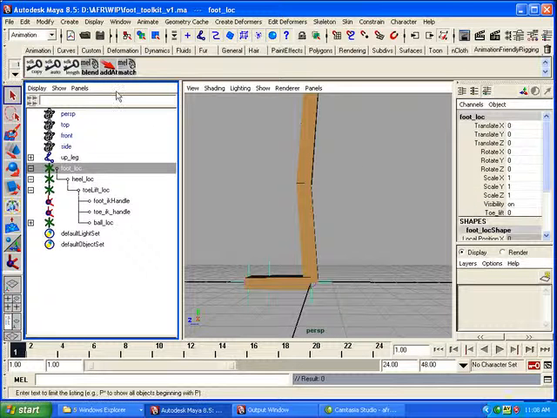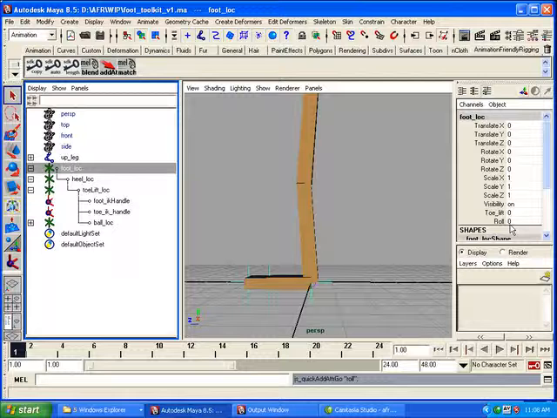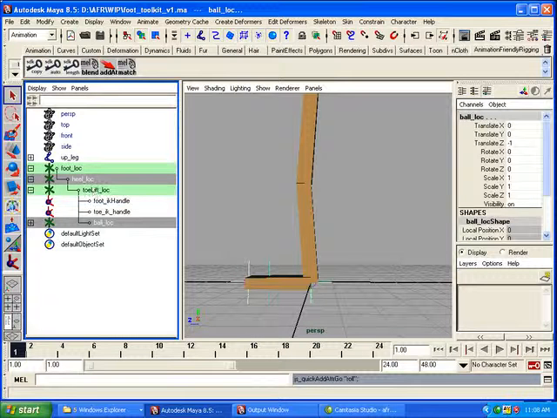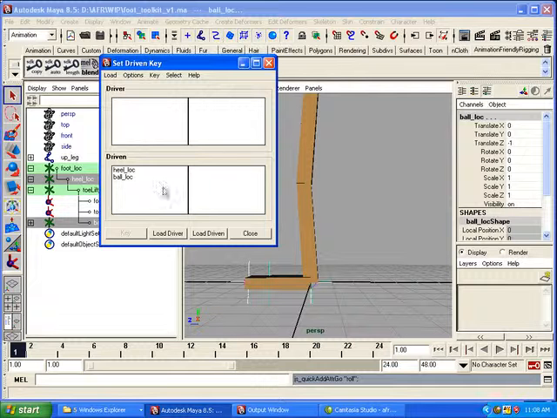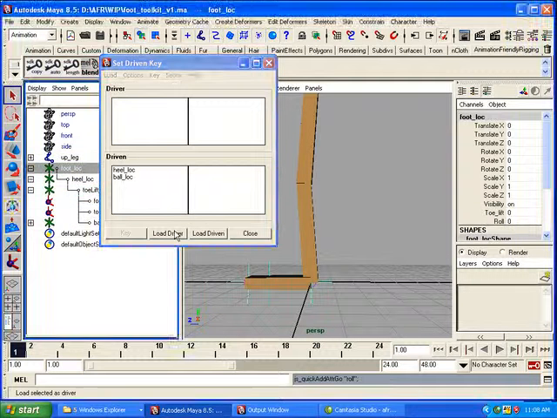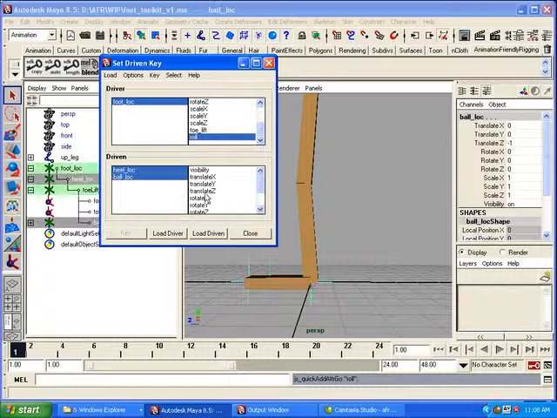And we're going to add a new attribute to the foot locator called roll, like that. Then what we'll do is use roll to set up a set-driven key relationship to the heel and the ball. So if we select heel and ball and choose animate, set-driven key, set, those are our driven objects. Foot locator is going to be the driver, and we'll choose the roll attribute to affect the rotate X of the heel and the ball.